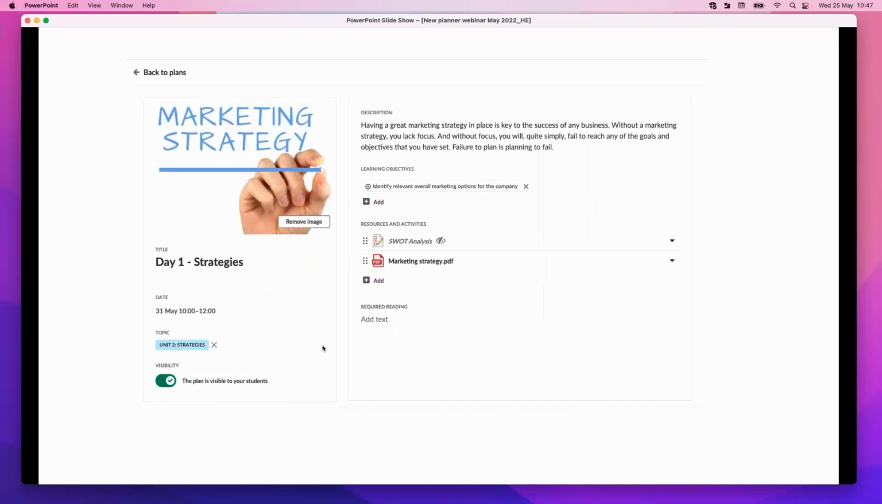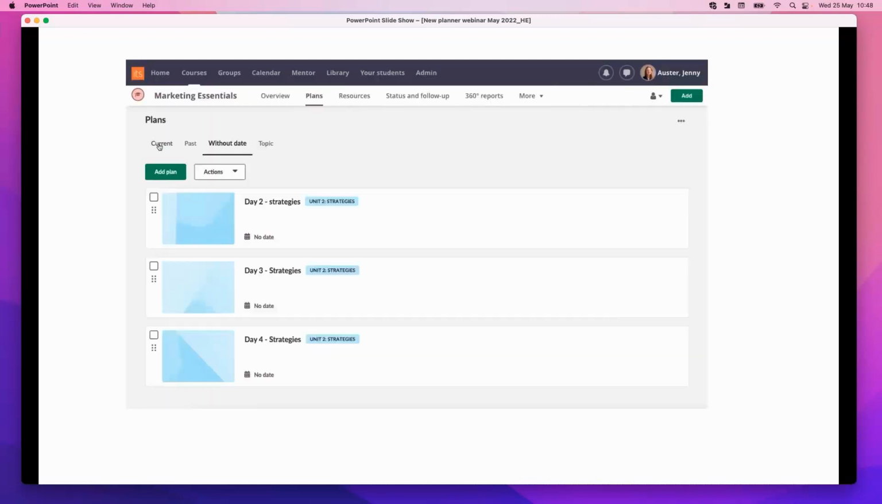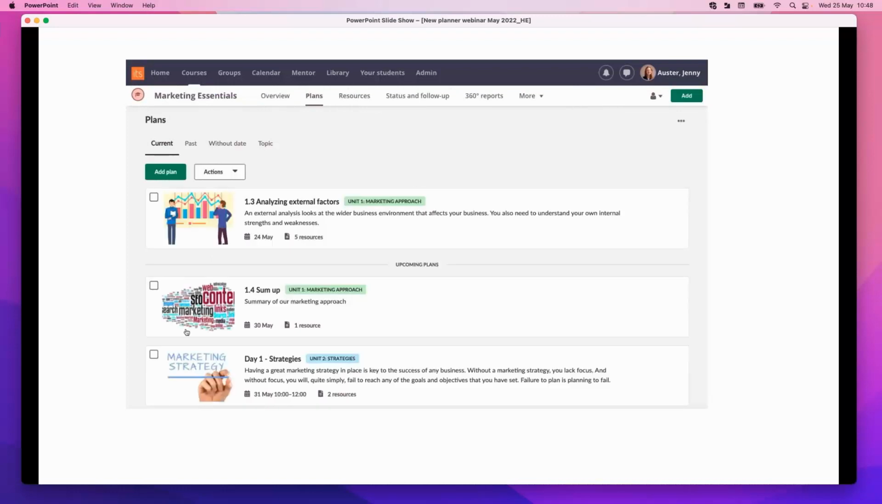And if I want to change the order of those 2 resources, I can just use drag and drop or keyboard navigation. And I can also see that this test SWOT analysis is not visible for my students. So I will activate it from this page by clicking the drop-down next to the activity. And if I go back to my plans now, I will find this plan under current and upcoming plans, because in our new planner, plans are automatically sorted by date.